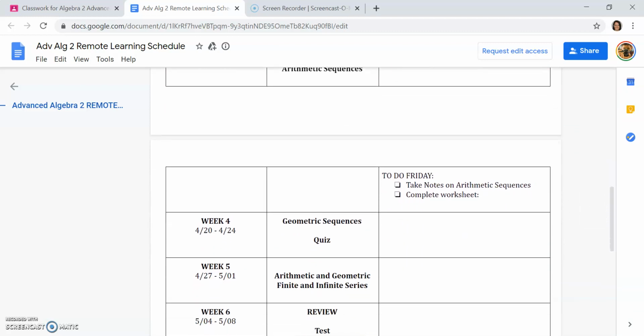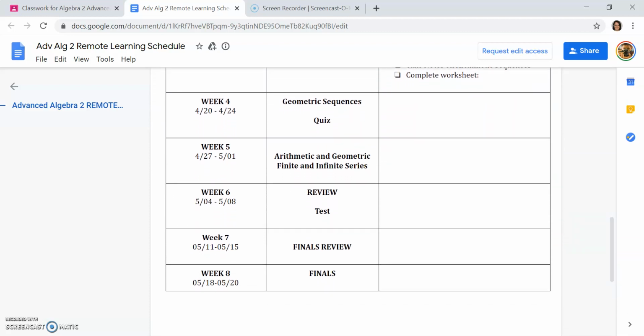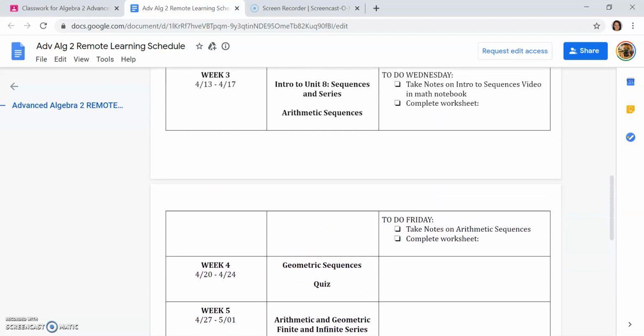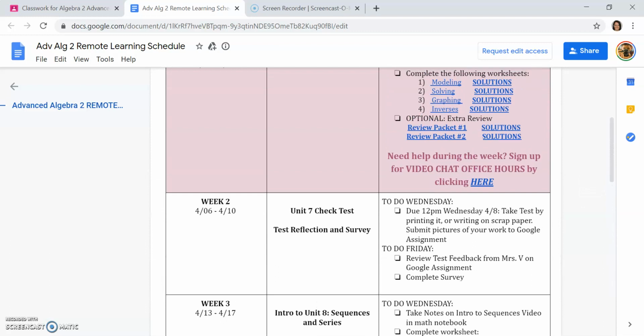Week 4, we'll continue the same sequences unit and have a quiz. Week 5, we'll talk about series, just the sum of all of the terms in a sequence. And then week 6, we'll review and test. Week 7, we'll review for finals, and week 8, we'll have finals. So as of right now, school is only remote learning through April. So when we come back, if we come back in May, we'll review and test on sequences and series unit 8. Finals review, we'll do a lot of catch up here, and then we'll have finals. So that's the whole 8-week plan for remote learning and going back to school if we go back.